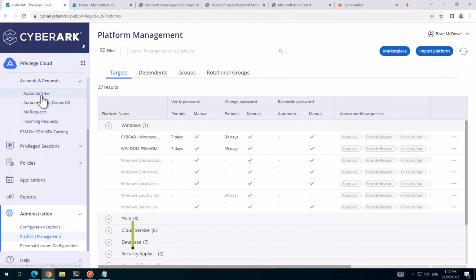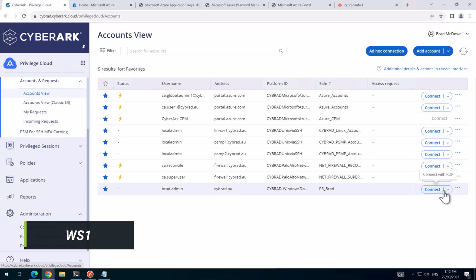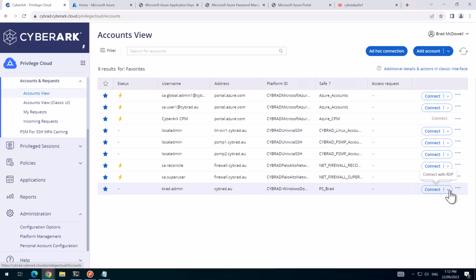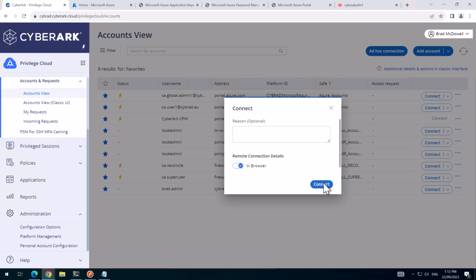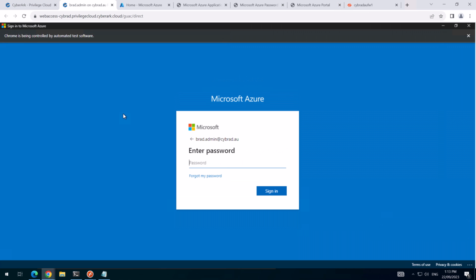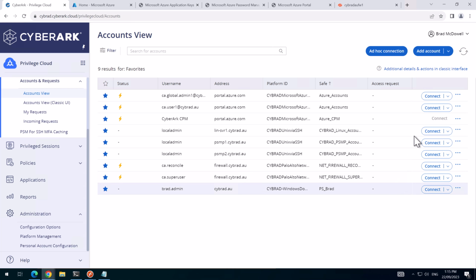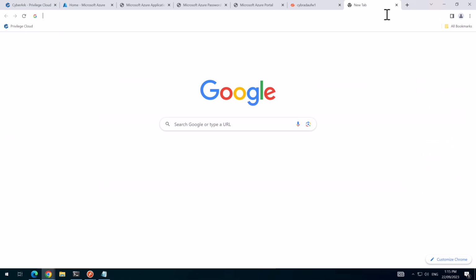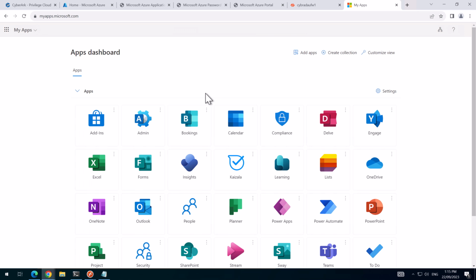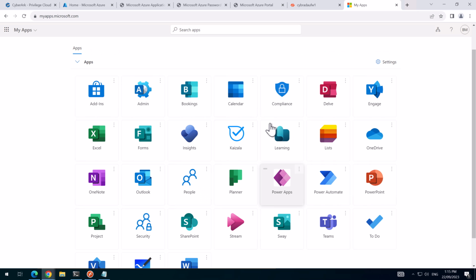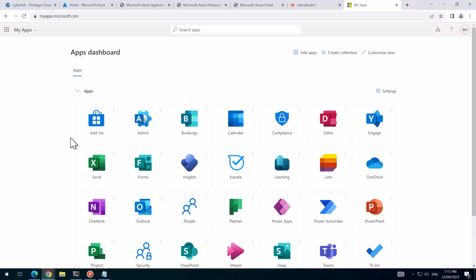Then back on the workstation, I'll go to the accounts view, and we'll go to the brad.admin account or the Active Directory account, and we'll connect to the Azure portal. And that's logged in successfully. So I'll close that. Now that we have the Azure portal working, I'll just show you another method that's quite common, and that's the MyApps.microsoft.com portal. This is quite handy because in a lot of environments, you will have existing applications already configured here.